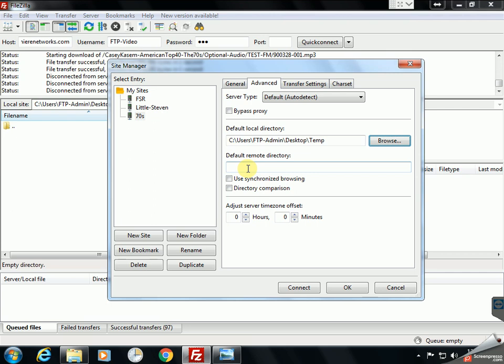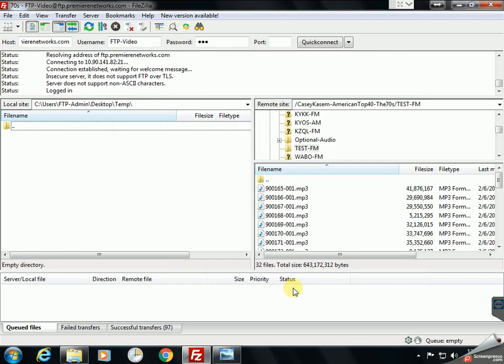For the purpose of today, we're just going to do our primary folder, which is /Casey Kasem American Top 40 70s Test FM, and that's all I need to do. Now I can just hit connect.